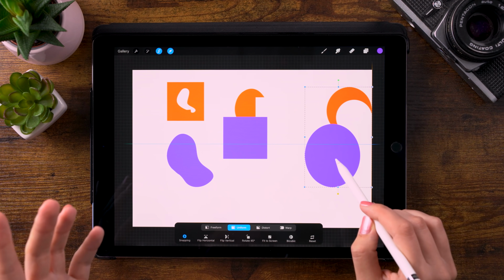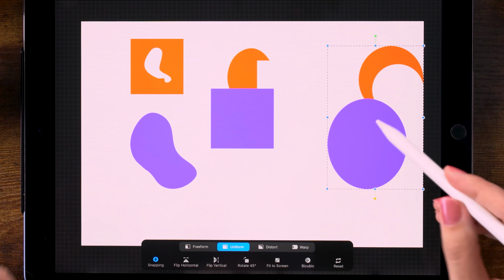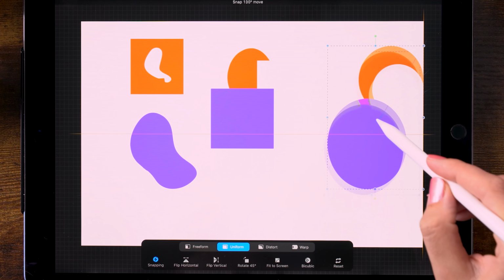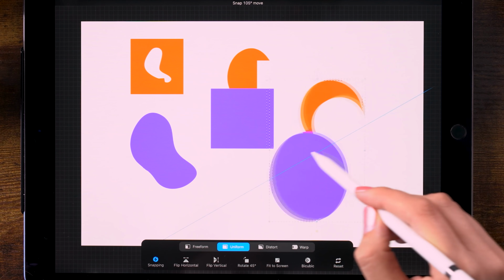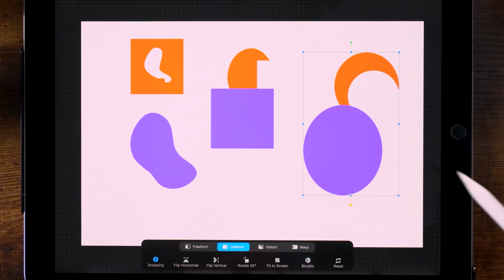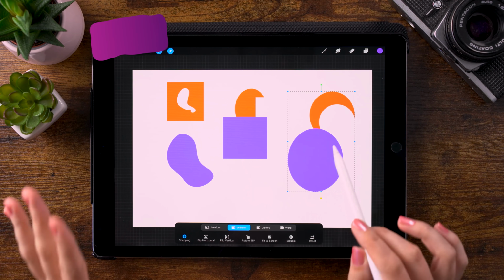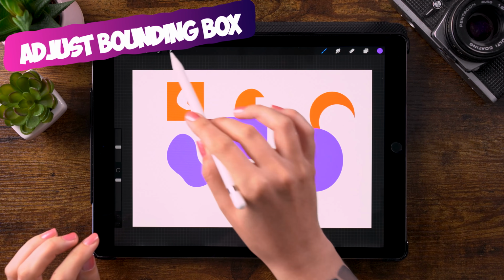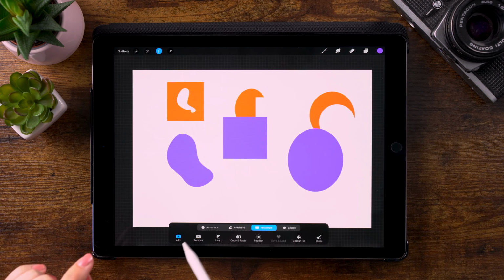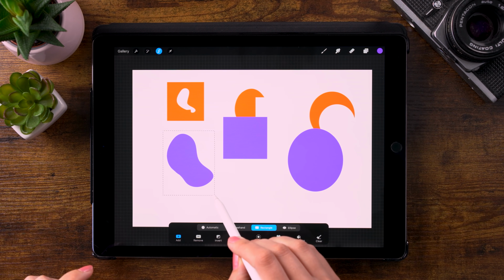Before this, it was hard to fill your illustration inside of the canvas, but right now it'll just snap to the sides, to the center, giving you a lot more control. What you can also do right now is adjust the bounding box. Let's make a new selection by going to the S-shaped ribbon. Let me make this selection.